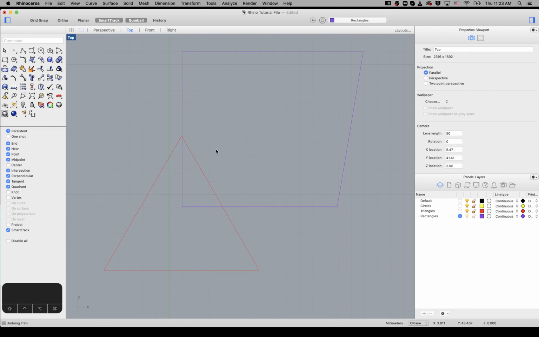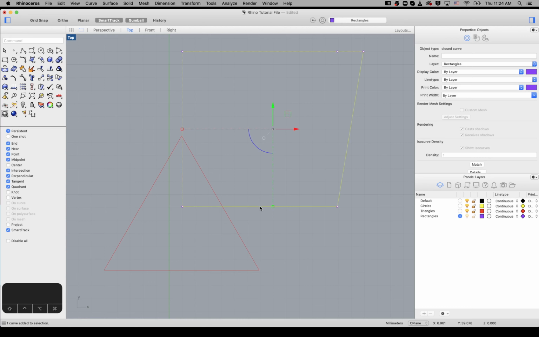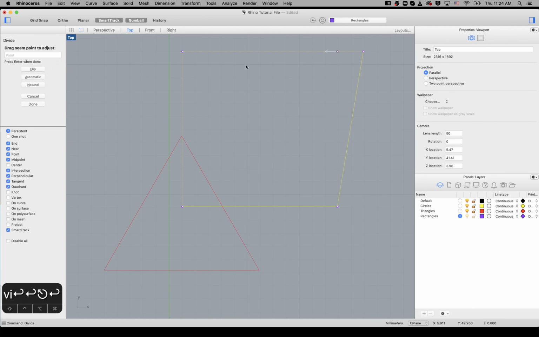But let's say rather than cutting this trapezoid with this triangle, we want to divide the trapezoid into equal pieces. The command we'll use for that is divide. Divide is going to ask us where we want to start the division. Right here, the seam is here. I'm going to drag it back to this point. Then I'm going to hit enter.